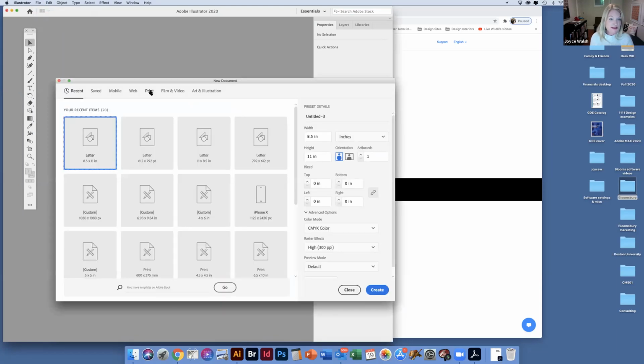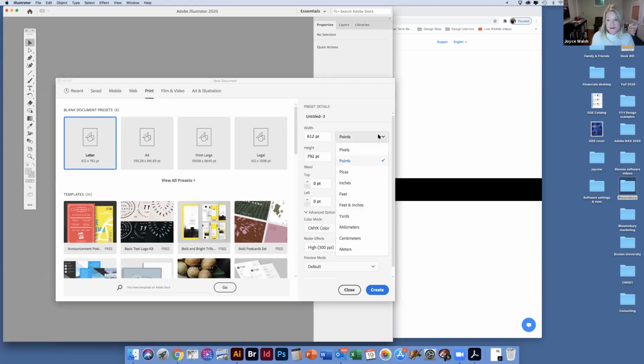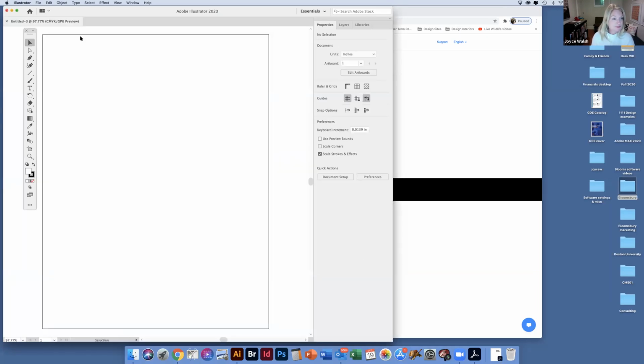And as always in these introductory videos, we're going to start with the print size file. And for the US, we'll use inches. Elsewhere, you can choose centimeters and press create.